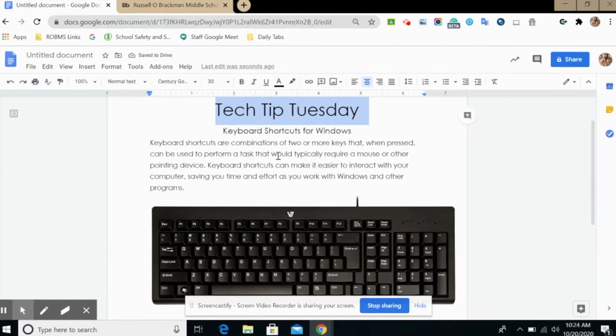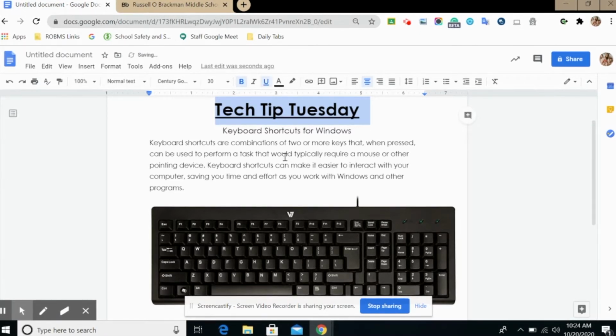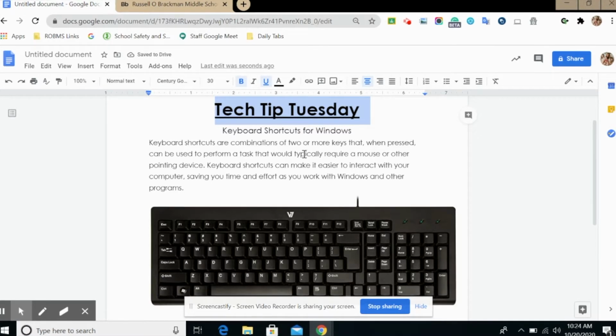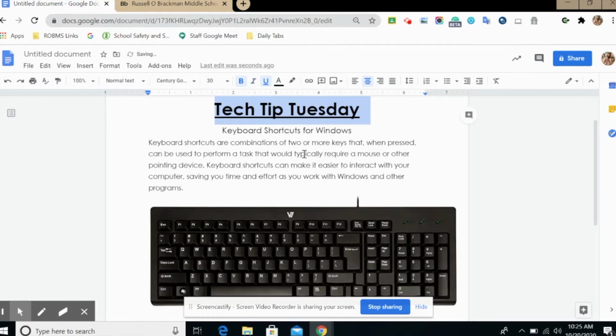So I'm going to go to Control B, makes it bold, and then I'm going to press Control and then the U key, and that underlines my text. Control I italicizes it, and if I press Control I again, it goes back to your regular font.